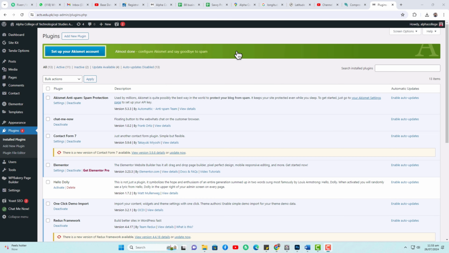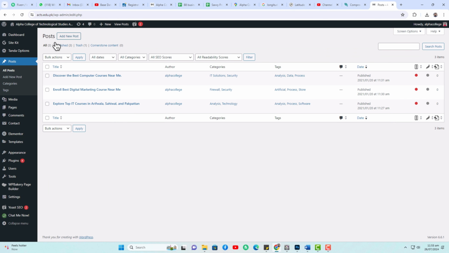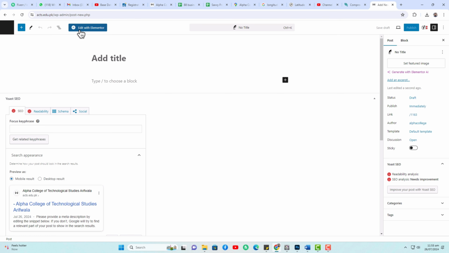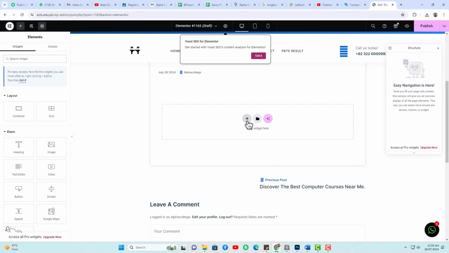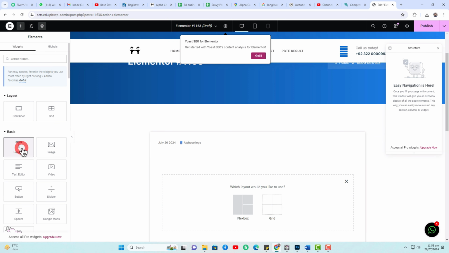Now, go back to your WordPress dashboard. Click on the Posts section and then click on Add New Post button. Click the Edit with Elementor button. Click on the page, and next click on the Add icon here. Add some headings you like.